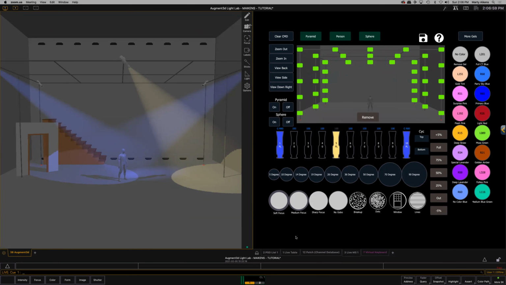So in this video, we're going to talk about using the Proscenium theater show file. But we're going to start here in the Light Lab so that we can explain a few things. If you're working in the Light Lab now, this will help you understand the differences in the way this show file is set up compared to the way the Proscenium show file is set up.